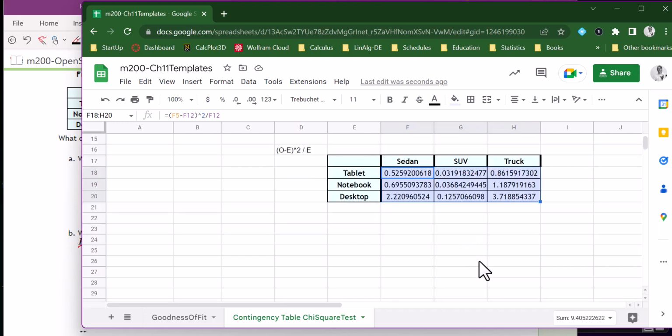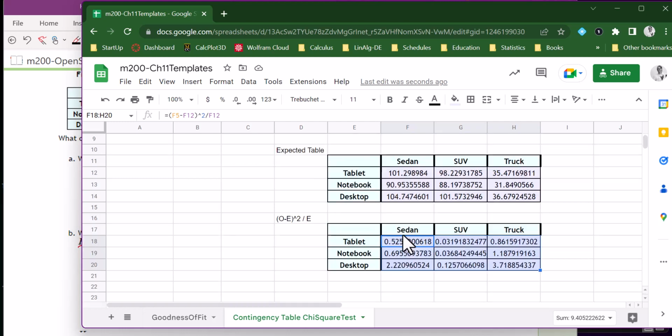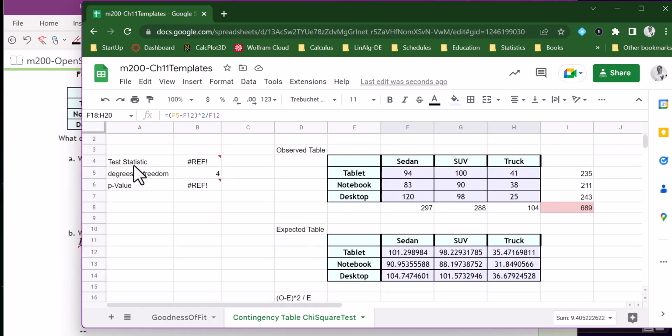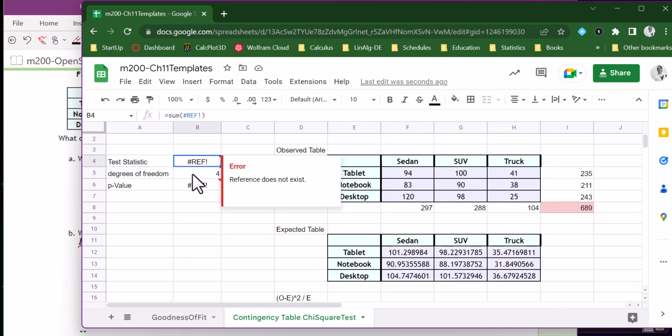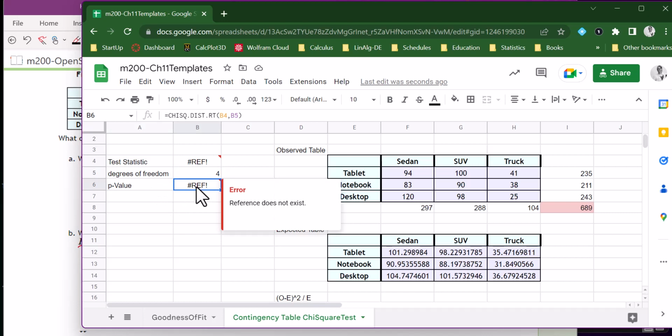So to add all this up, we'll simply go to the slot that we wanted. So this is our test statistic slot, and our degrees of freedom. And degrees of freedom will be 3 minus 1 times 3 minus 1. There's 3 columns minus 1, and then there's 3 rows minus 1. So that's 2 times 2, so that's going to be 4. And our p-value will be automatically calculated.